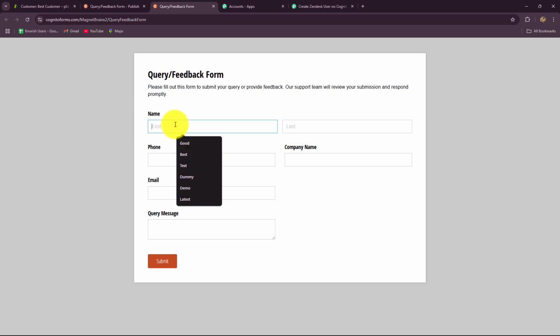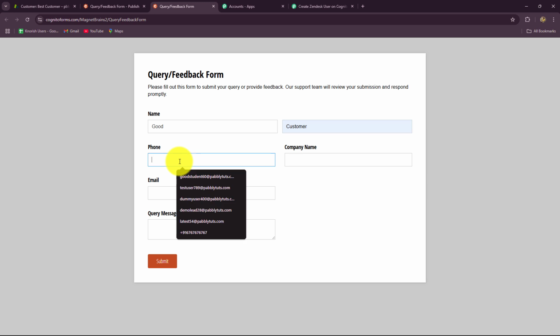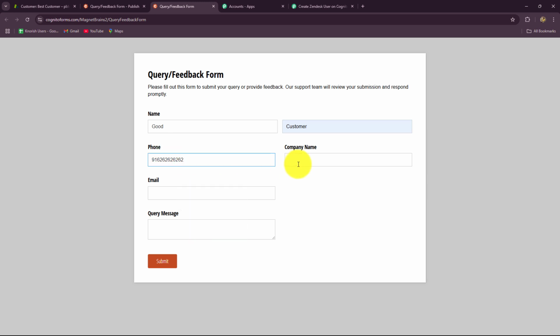Let's say the name of the customer who is submitting this form is Good, and let's say the last name is Customer. Good Customer is the name. Let's say the phone number of this customer is this, and let's say the company name of this customer is Sparkle Events.